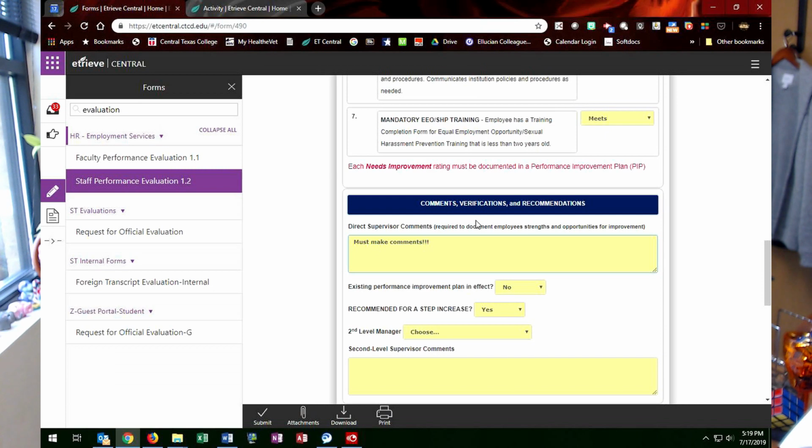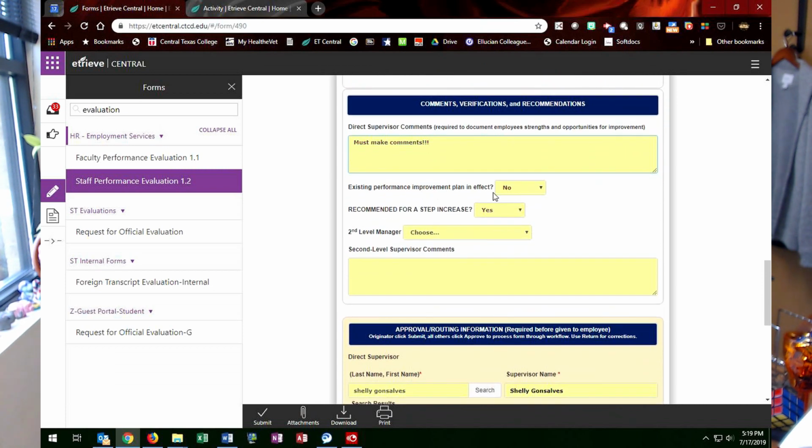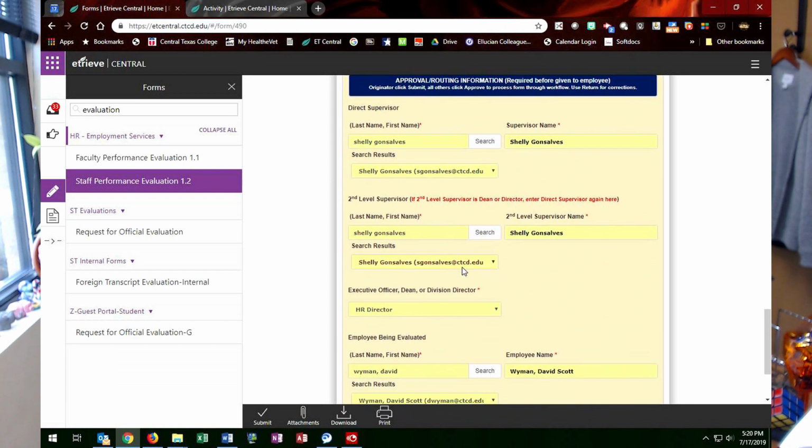Evaluate appropriately. Add meaningful comments. Make sure you check to make sure that they're not on a performance improvement plan. If you recommend them for a step increase, make sure that recommendation is justified in the comments. If you don't recommend them for a step increase, make sure that recommendation is justified in the comments. And then press on, submit your form, approve your forms as they go through, and just be honest. And that pretty much does it.